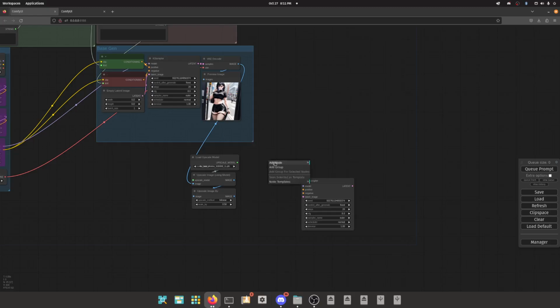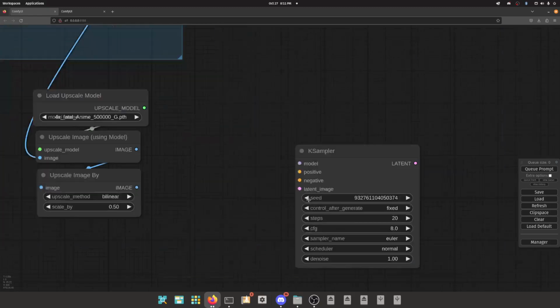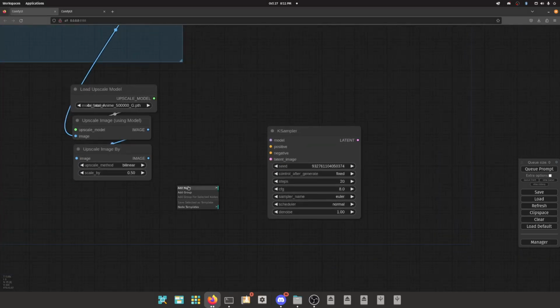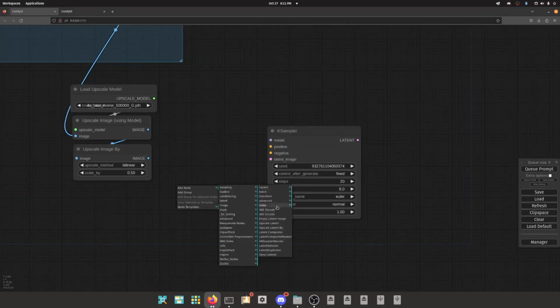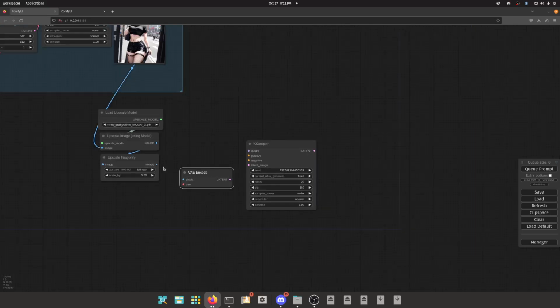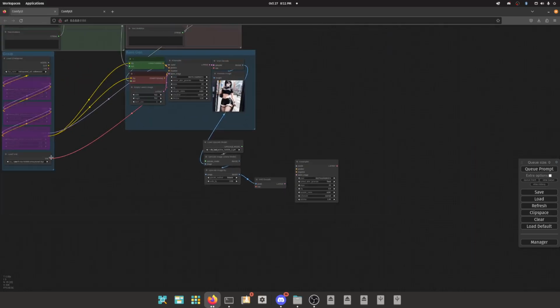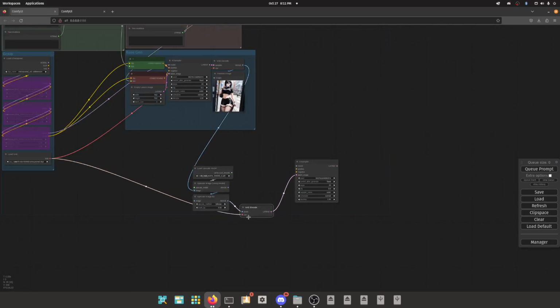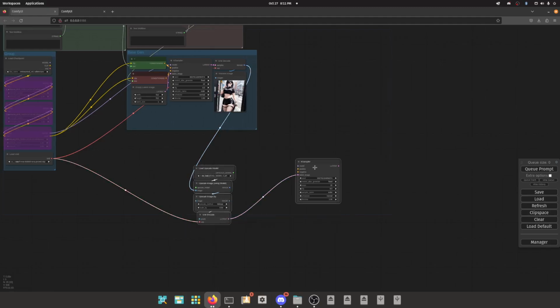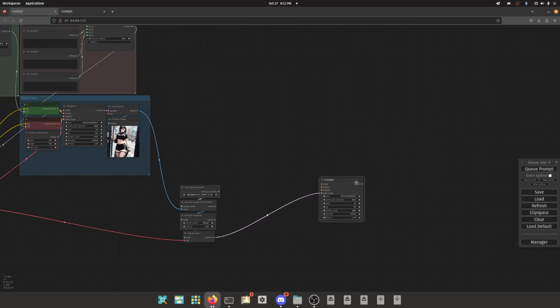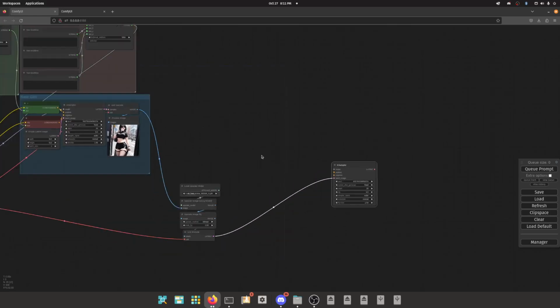Now you know math. But we need to convert this back into latent because this takes a latent image. So that's easy. Latent v encode. Plug this into here. Take the v, plug that into here. And then this goes here. All right, first step's done. It's the easy part. I move this over here. All right, so this is where it gets fun.